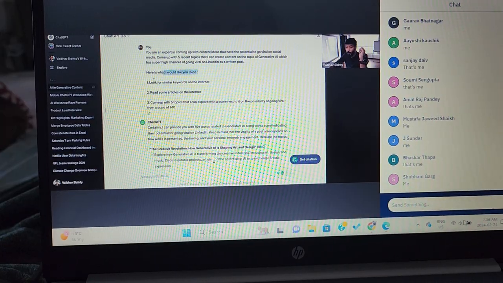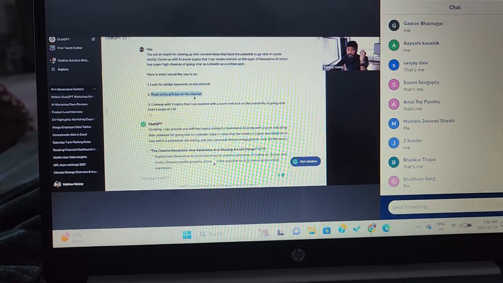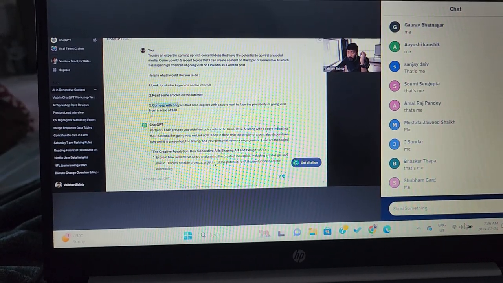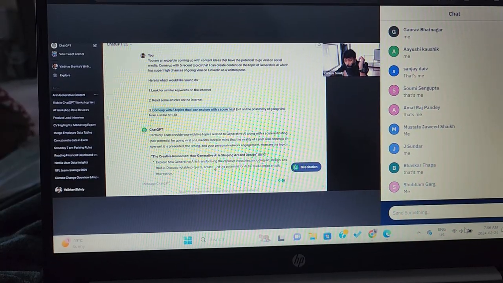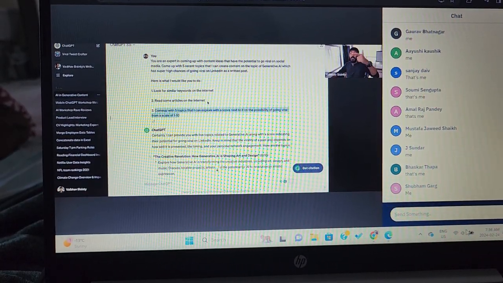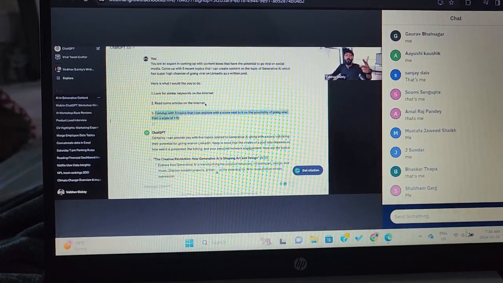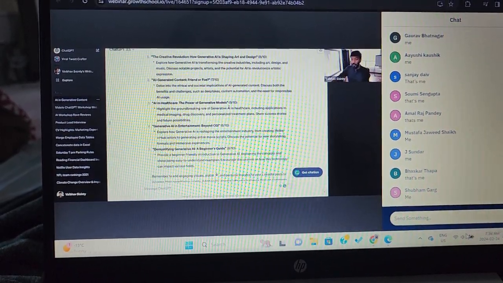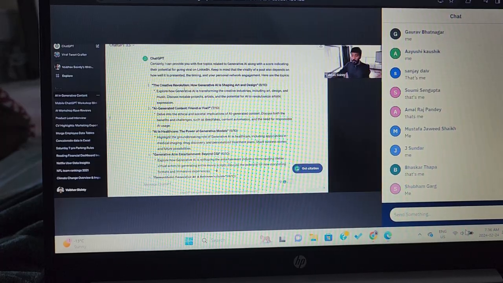Here is what I would like for you to do. Look for similar keywords on the internet, read some articles on the internet, come up with 5 topics that I can explore with a score next to it on a possibility of going viral. So I'm asking you to go and research on the internet, read some articles on the internet, and give me a score on what could go viral. And there you go. It has come up with 5 very, very interesting topics.